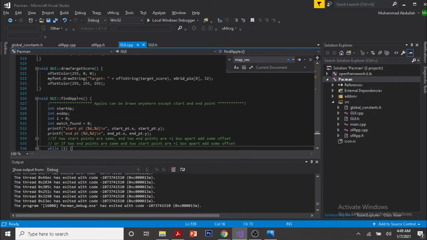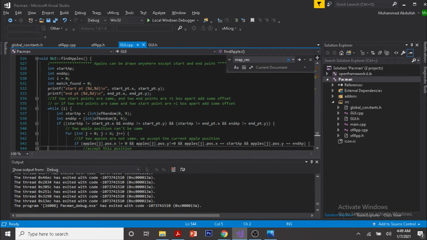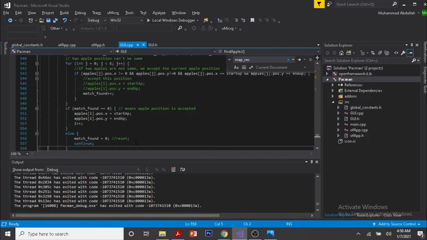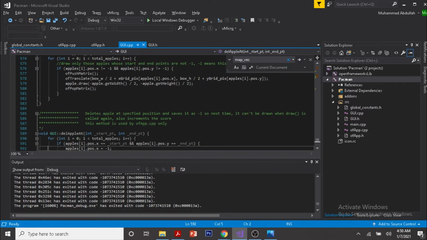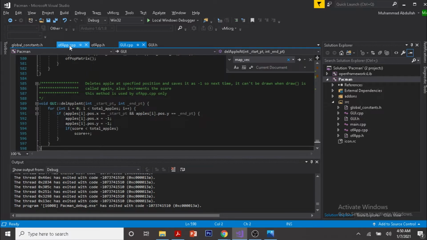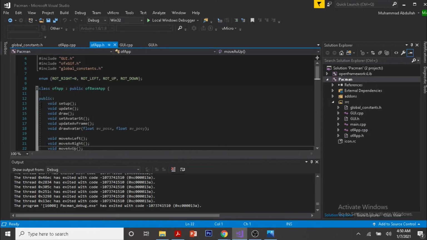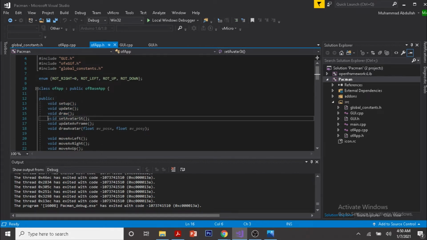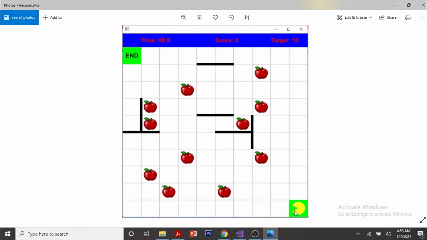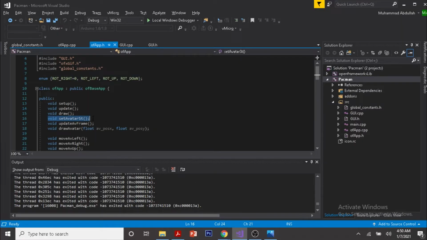You can check them, they are very similar. Find apples, this is very self-explanatory. Draw apples, delete apple, they are very self-explanatory. Of app class, again of app class, these 3 functions are default functions of openFrameworks. Set avatar start, that means we have to set the avatar start position, and for that we have this function. Update AV frame is used to update the avatar frames.